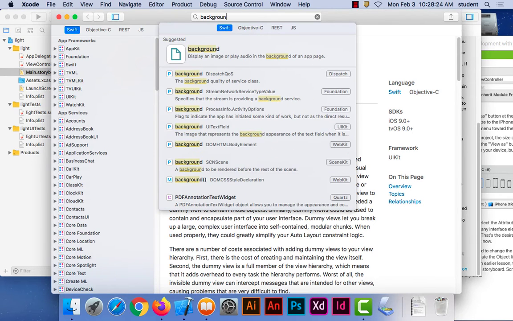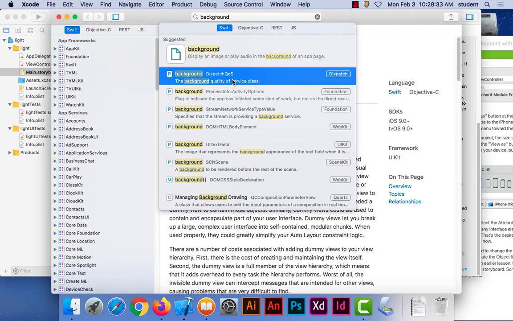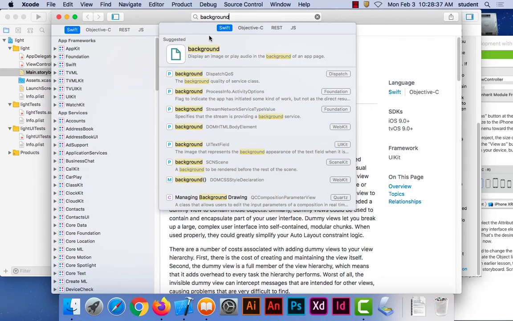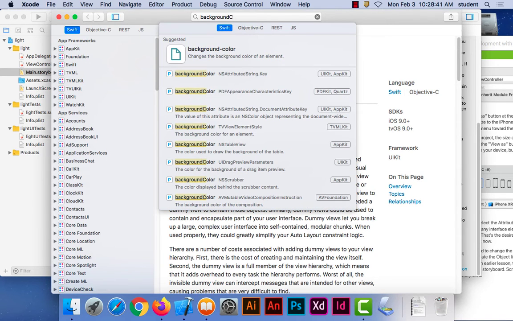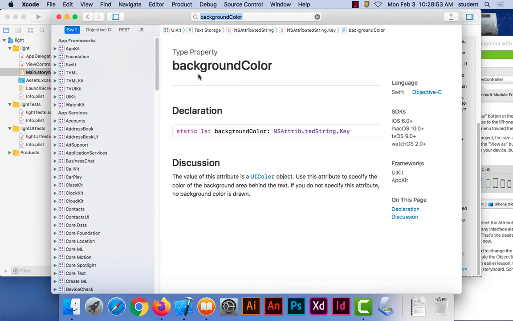background color. Well, just background, we can look. And we got background. These are all different background ways. You should be able to type in background color. See, there it is. Notice how it says backgroundColor with a capital C. And so it's part of UIKit, Apple's kit right here. And if I click on there, it'll tell you there.